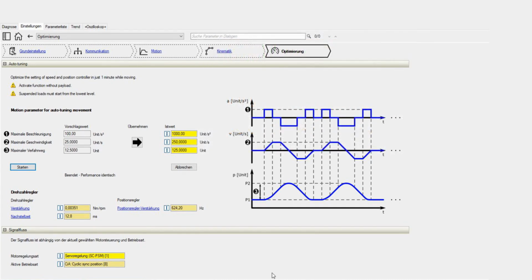The second run also works perfectly and as expected. Identical performance was achieved. The values of the controller parameters are also largely identical, except for the position controller gain, which is minimally smaller this time. However, this is a marginal difference for this system, so that an identical performance can be expected.